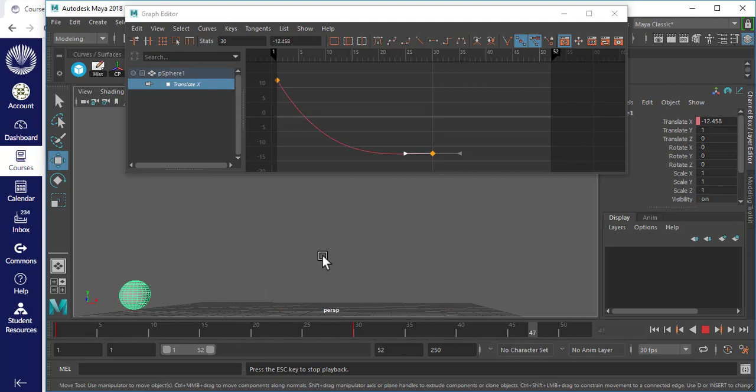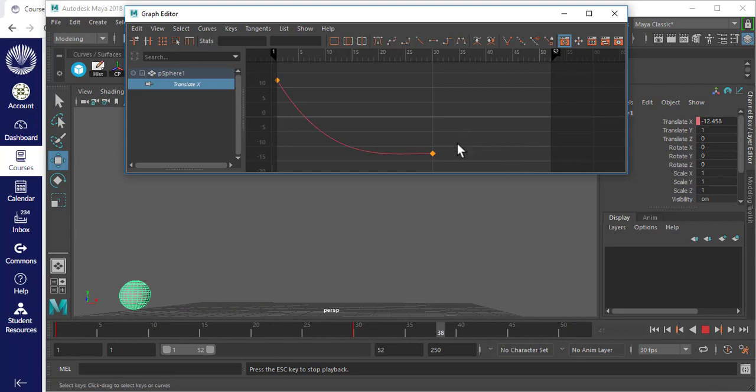So obviously we need to be really good at understanding the graph editor so that we can apply those kinds of things. Now, do you see anything weird about how my ball is coming to a stop? It does bounce a little bit, right?